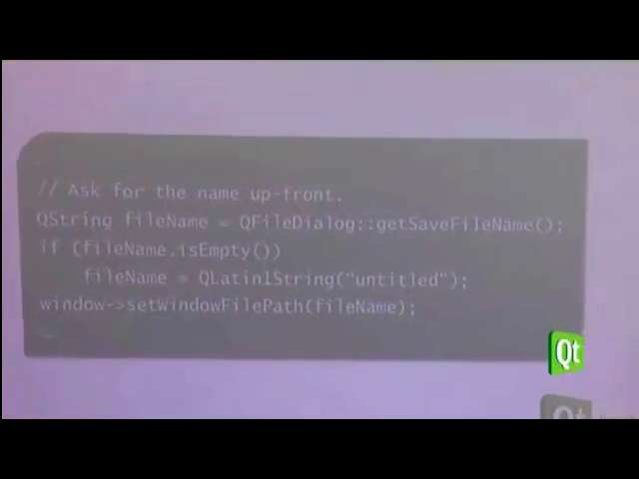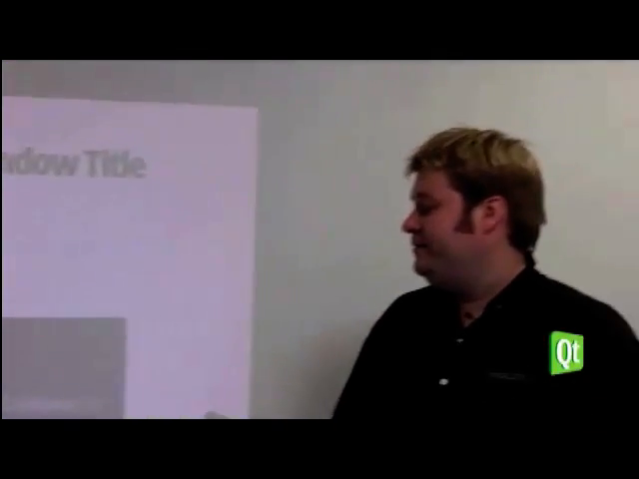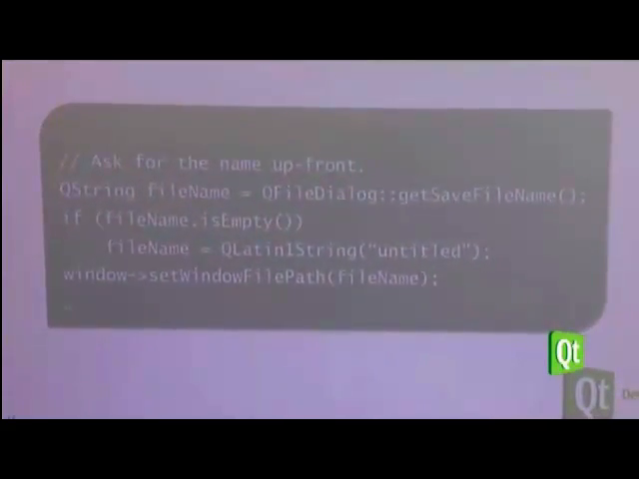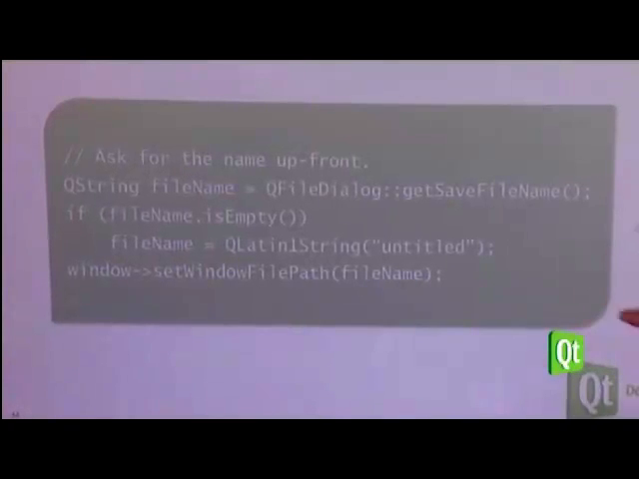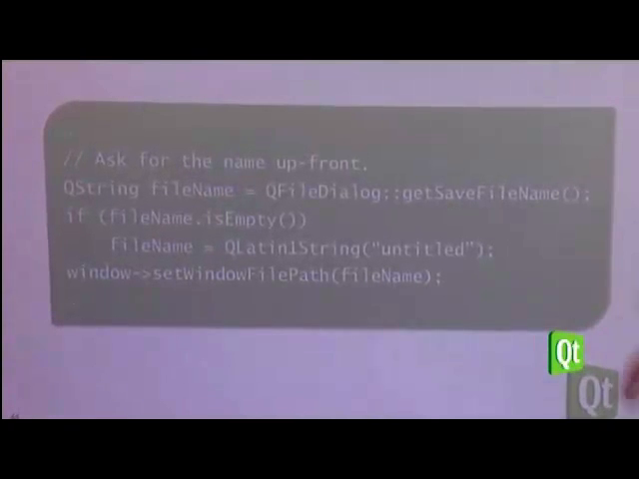But we have a new function now called setWindowFilePath, and setWindowFilePath simplifies your code. This is the final code. You simply call this. For example, we're asking for a name up front for a file, and we get the save file name. If there is no name, we create our own, and then we call setWindowFilePath.